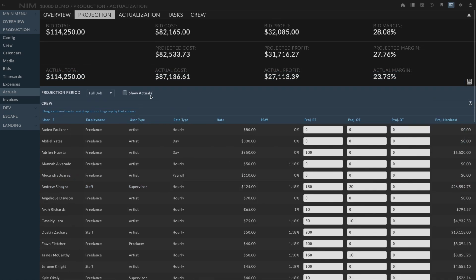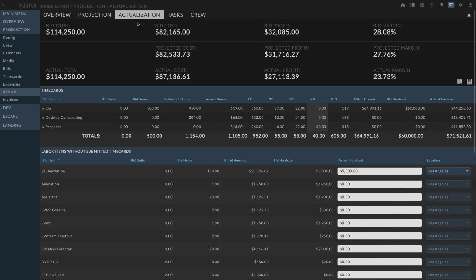Now, once the project is underway and users are entering time cards and expenses against the job, you will see that information accumulate in the Actualization tab. Similar to our projections, the actualization is broken up into multiple sections. The first section is time cards.